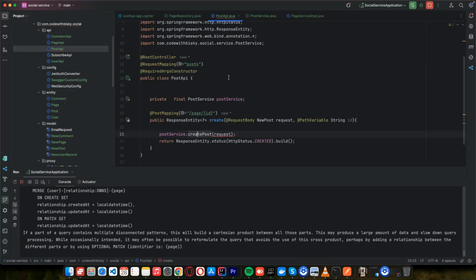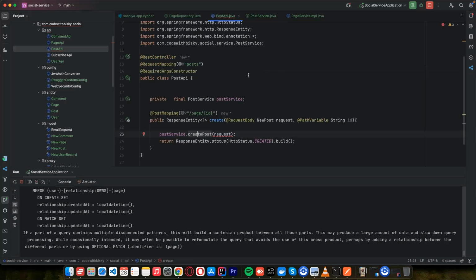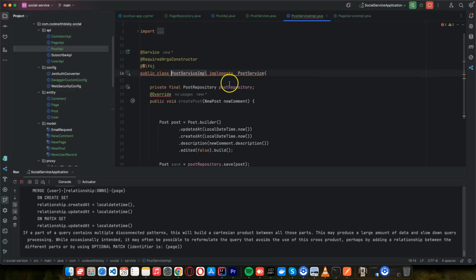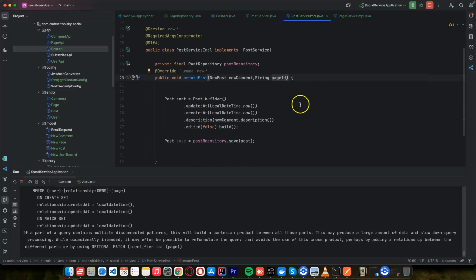Then in our create post, we need to modify this so that we can push this post ID. So we need to know, here it's supposed to be page ID. We need to know this post is for this page, and here we can pass this ID from our request. So what we can do now, let's copy the page ID and go to the implementation. So we now have the page ID. We want to create a post for that page, and it's going to be easy. I showed you here, we created a post. We need to add that relationship.